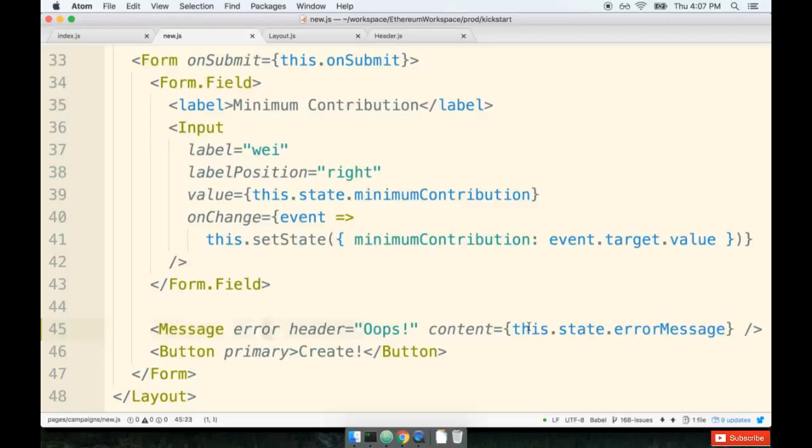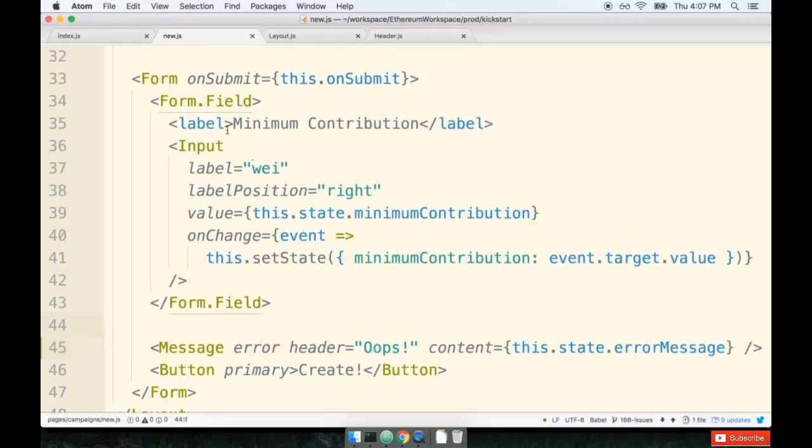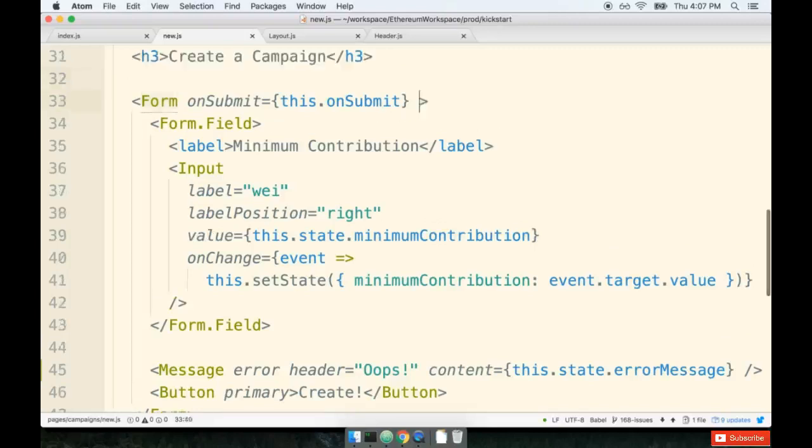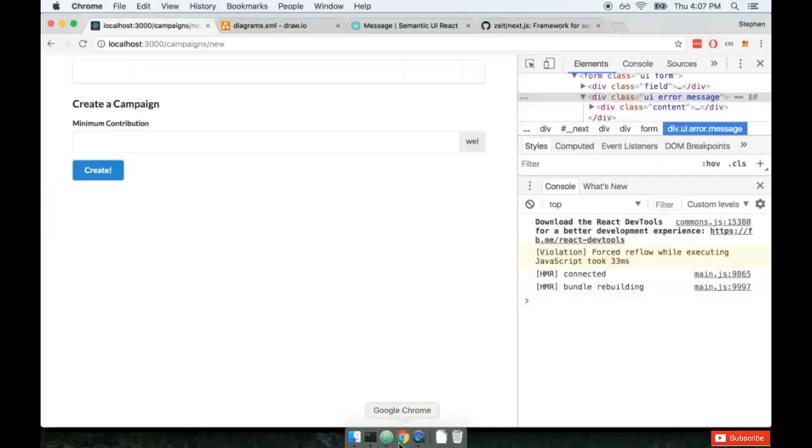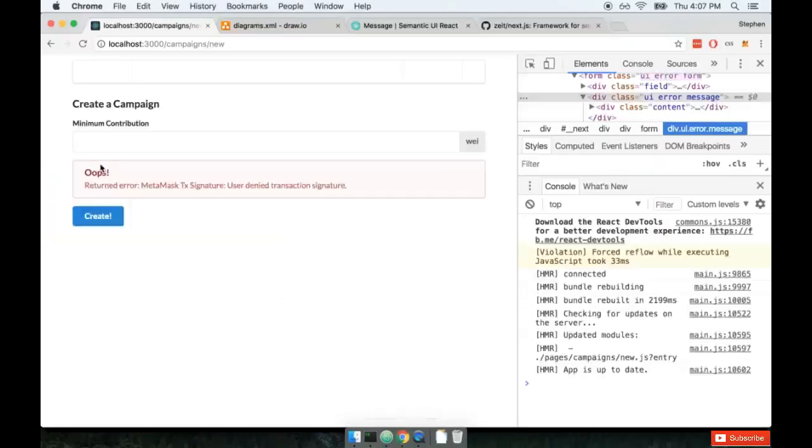So to help you with that behavior, Semantic UI requires you to add an error property to the enclosing form, or the parent form that we have right here. So if we add on an error prop like so, let's add on that error prop and save the file. If we go back over, we'll suddenly see that error message appear.